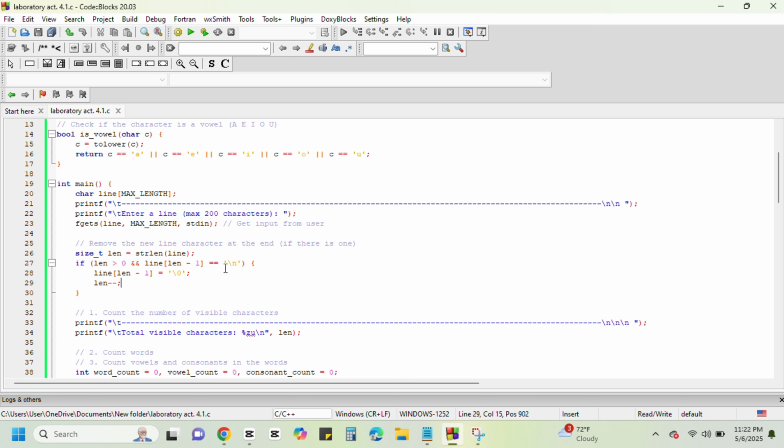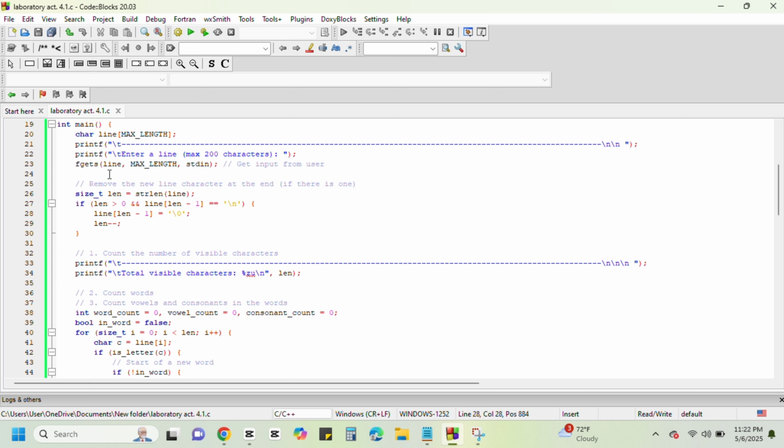Because fgets includes the new line character at the end, we need to check for and remove it. So we use if length is greater than 0 and line[length - 1] equals the new line character. These steps replace the new line with a null terminator and adjust the length accordingly. This also makes our string clean for later processing.